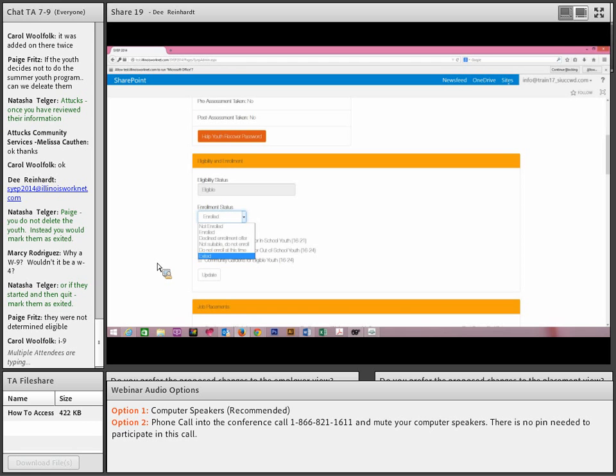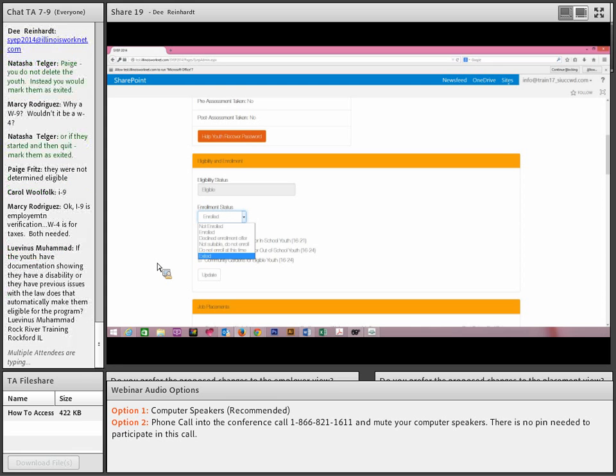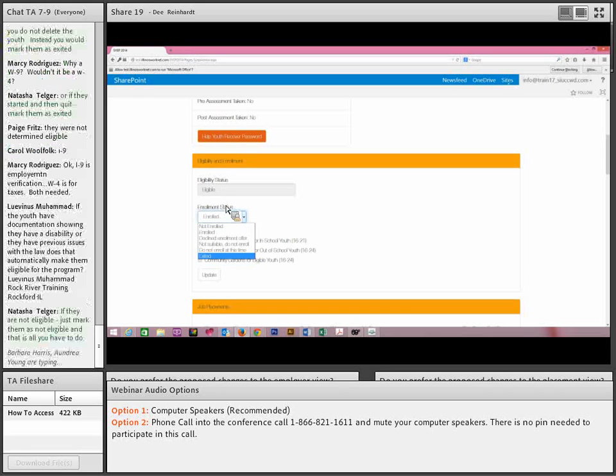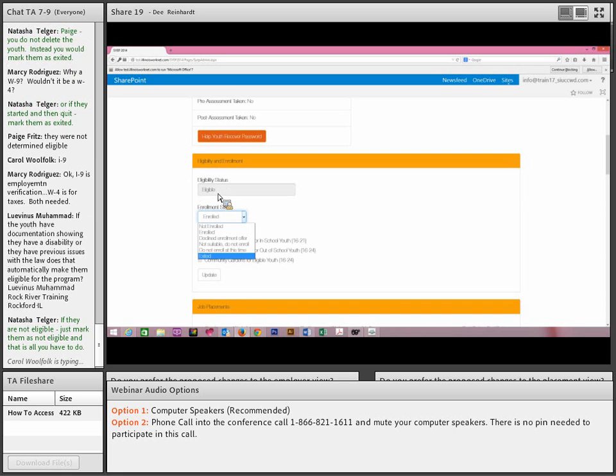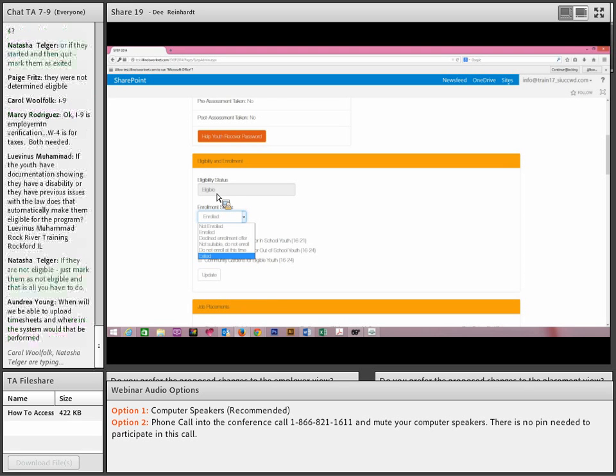And Paige says they were not determined eligible, so then not suitable, do not enroll would be the options. Or there is an option under eligible, then there's an option for is not eligible. So that would change up here under the eligibility status. Yes, Marcy, you are correct. I-9 is the employment verification. W-4 is for taxes. Both are needed.